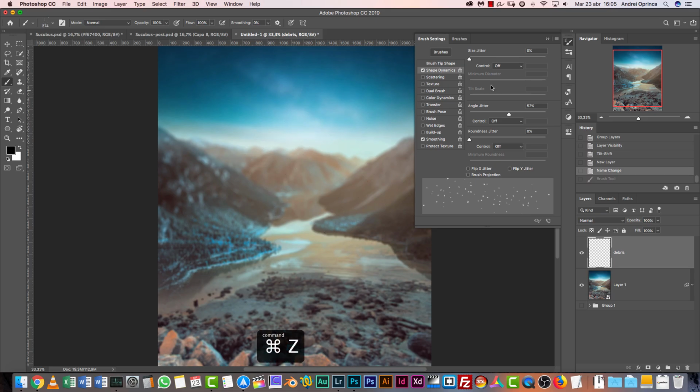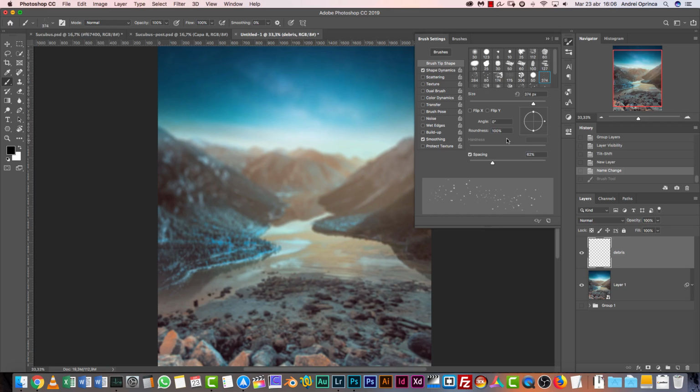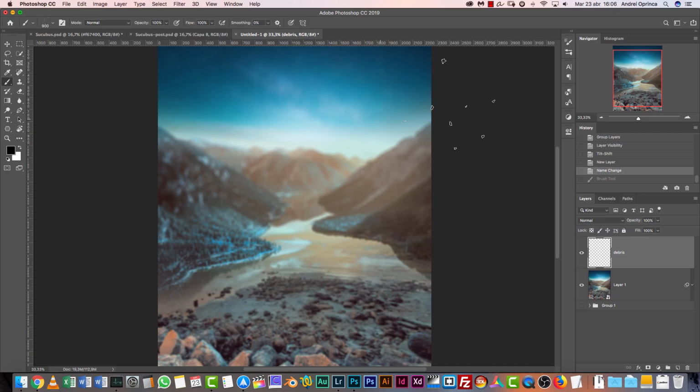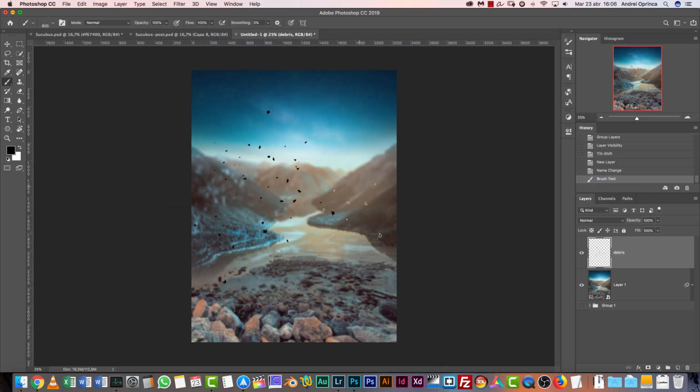Also, I want to change the size jitter. This will create randomly sized pieces of debris, and I will increase the brush size on the Brush Tip Shape. I'm going to increase this a little more. Oops, no, that's not it. Okay, from here, like so. And what else? I'm going to activate Scattering, and I'm going to scatter this so that it looks very random. Now, on this new layer, I'm going to paint with black just to fill this randomly with some debris, like so. Don't do something like this. I think that would be too much. So just a few here and there.